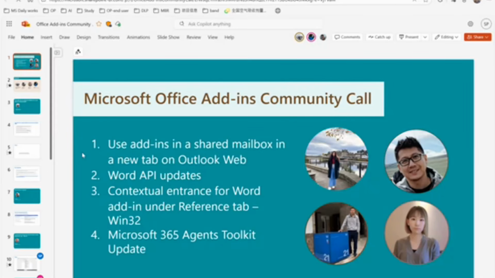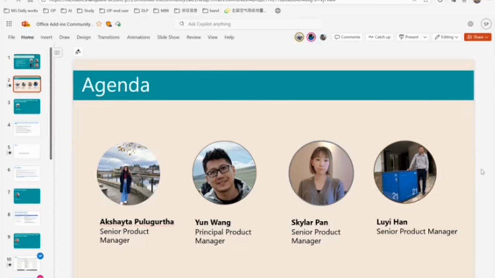And about today's presenters, we have 4 PMs today. Akshayta, who is a senior product manager, and Yun is a principal product manager. Myself, Skylar, senior product manager, and Luyi is also a senior product manager. And first, I believe we have Akshayta today.